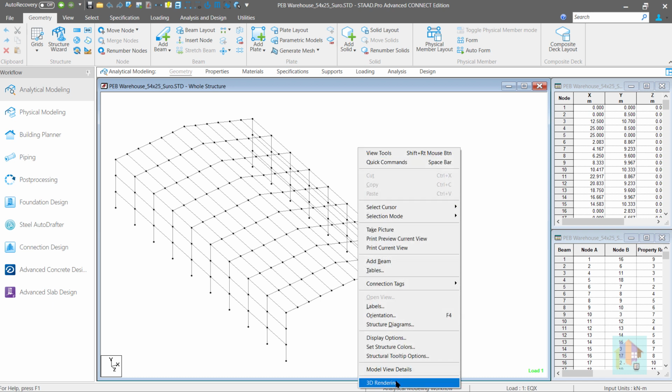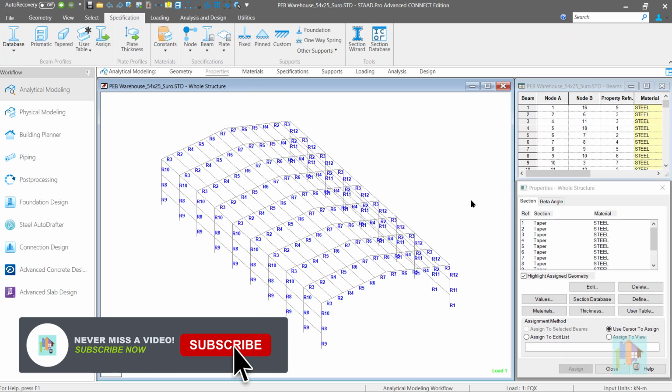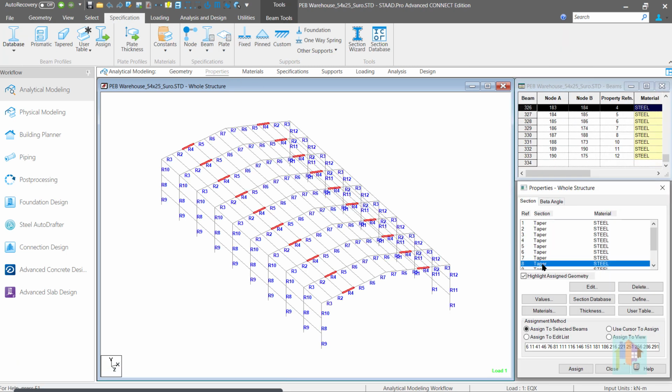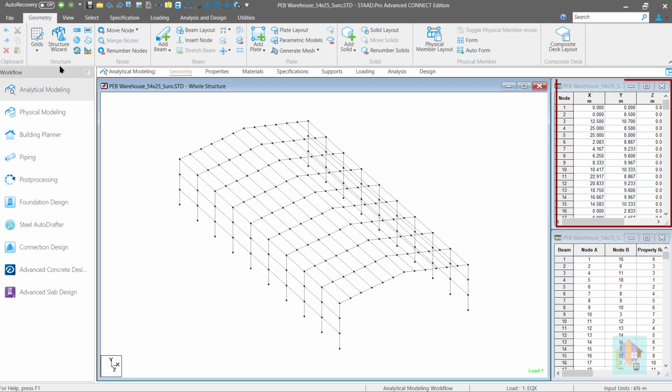I am Surajit Ghosh and in this session, I will discuss how we can model a warehouse structure using Analytical Modeler and assign tapered section to the column and rafter member. There are various ways to model this structure in STAAD. I will cover most of these methods in my discussion and let you know the easiest way to model this.